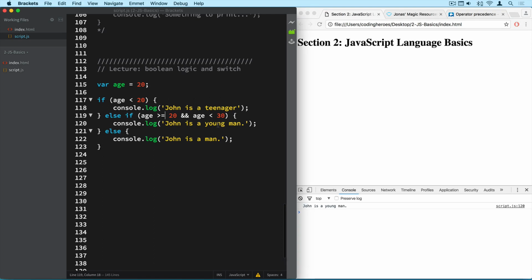And now finally, I just want to show you one more way of taking decisions in JavaScript, which is the switch statement. So imagine that we had a lot of different cases for one variable, then we could write a lot of if, else if, else if statements, but there's a simpler and more elegant way to do this, which is the switch statement. So let's take a look at how that works.